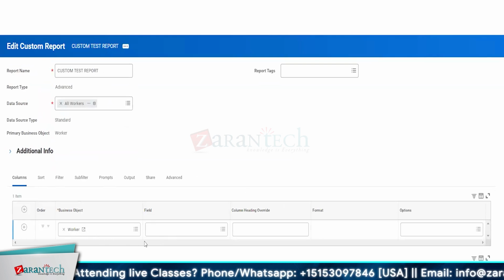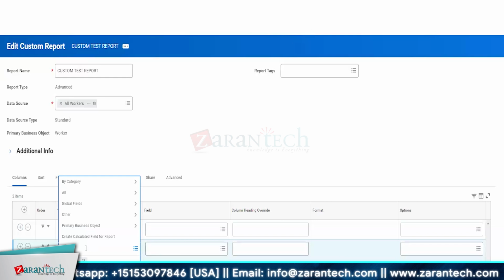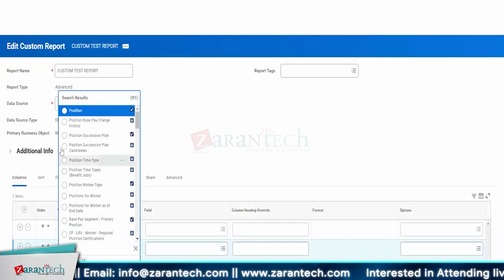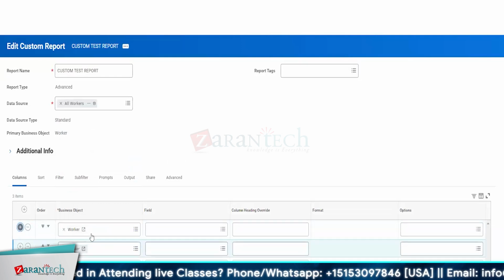In this business object, if you want to extract all the details of the worker, you will provide the worker business object here. So in an advanced report, you have the feasibility to provide different types of business objects. For example, I am using worker here. I can also put position over here. So instead of just extracting all the values from a single primary business object, I have the option to change the business object and extract all the details of the worker business object for this particular field. So I can add it this way.